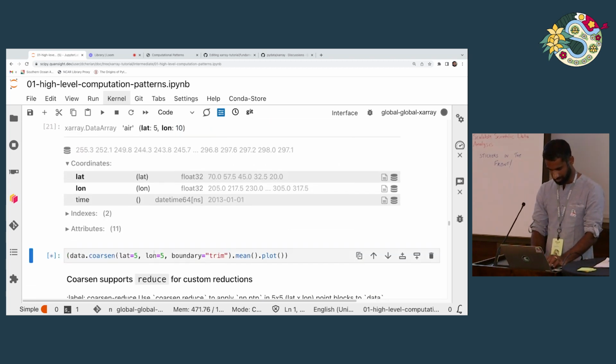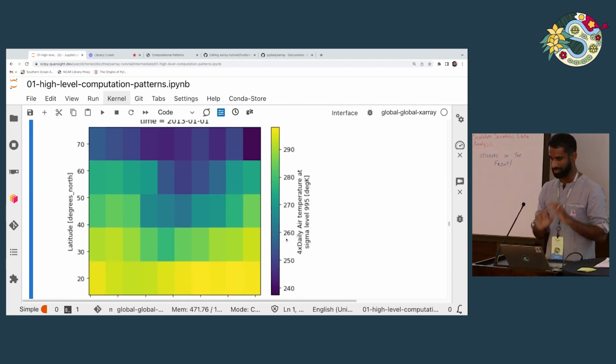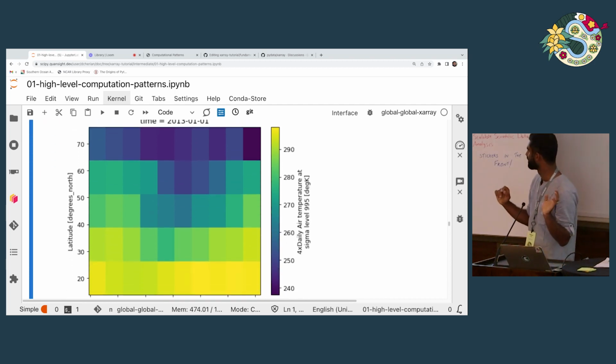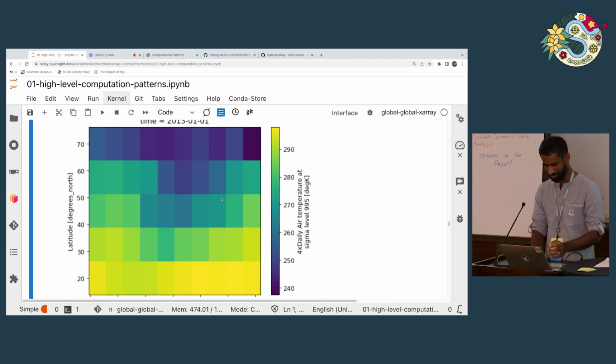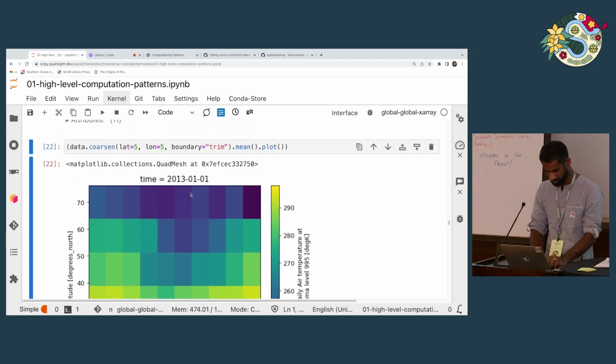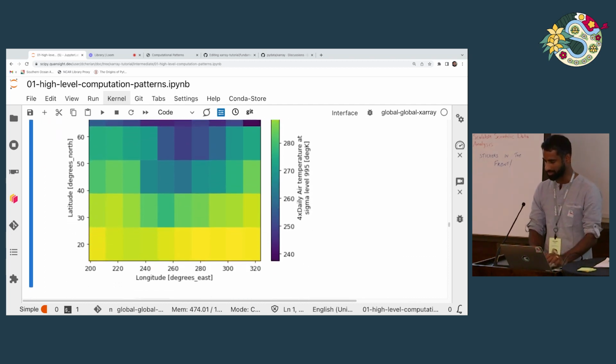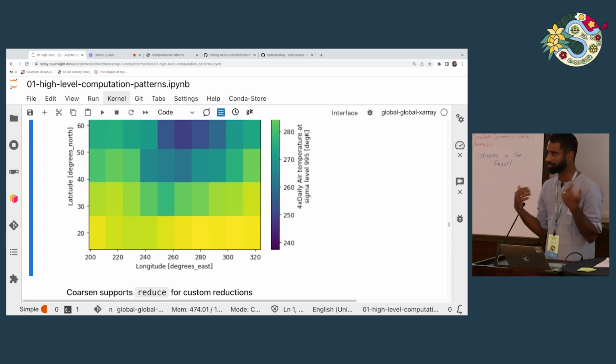I do have a plot, so if you can look at it, this is a very averaged picture of your data. It's hard to even tell, but it's like North America in there. So that's just what coarsen is and that pattern. Remember, if you were for looping and then picking out windows of your data that didn't overlap, coarsen is your friend.